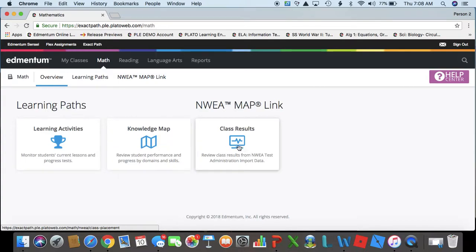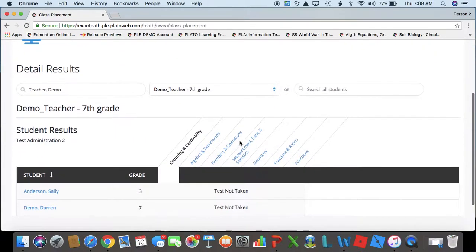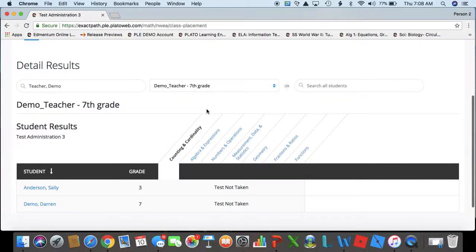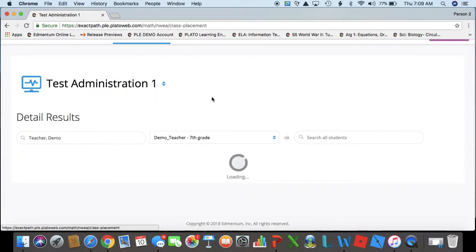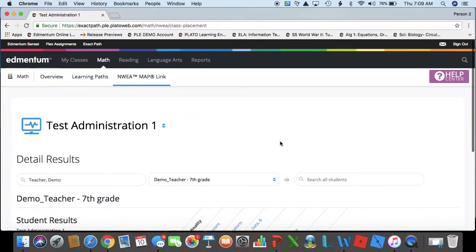You can review your class results from your NWEA MAP scores if you need to take a quick look at where your students have tested, and this was, I believe, the first administration. It'll show me the student's name, their grade level, and what grade level they are scoring on for each of these domains. And you can see their own grade level for each of those domains, so it put those in a light green color.